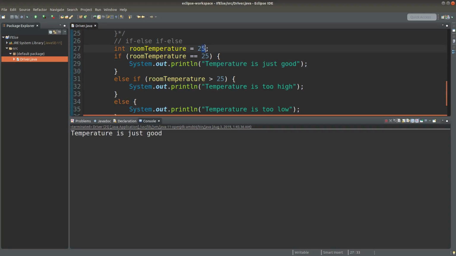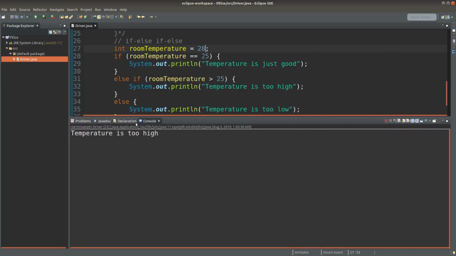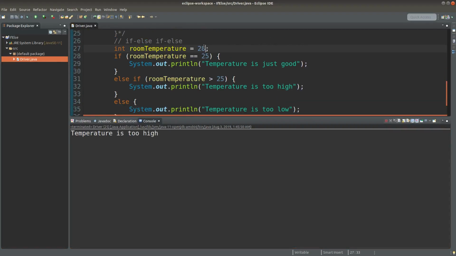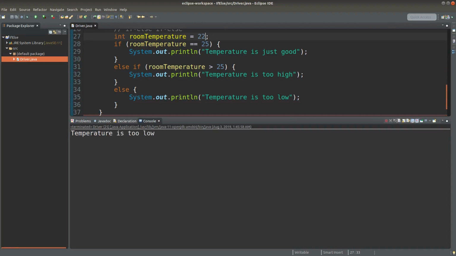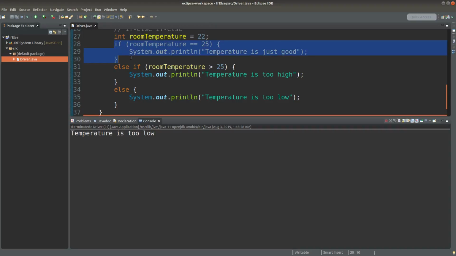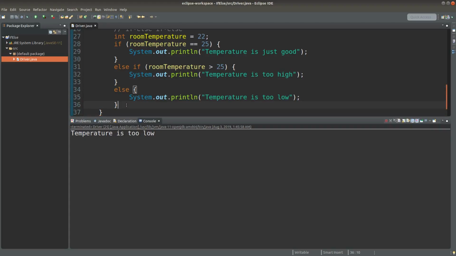If I turn it to 28 degrees Celsius, the temperature is too high. If I say just 22 degrees Celsius, I will say that the temperature is too low. If room temperature is equal to 22 degrees Celsius, I don't do the first if part, I don't do the second else if part, I will simply do the final else part. So that's the logic of conditional statements using if, else if, and else together.